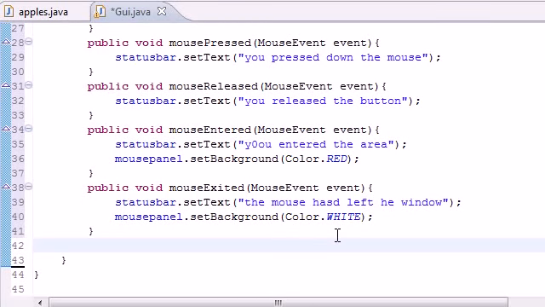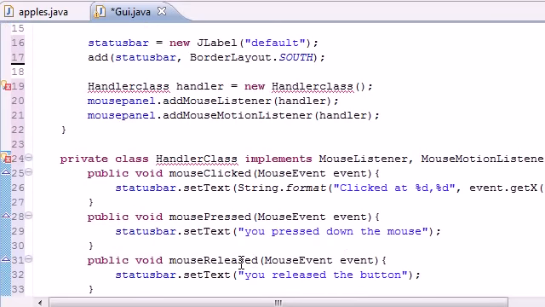Welcome to your 76th Java tutorial, and in this tutorial we're going to be finishing up that program that lets us do mouse events, and that's pretty much it.